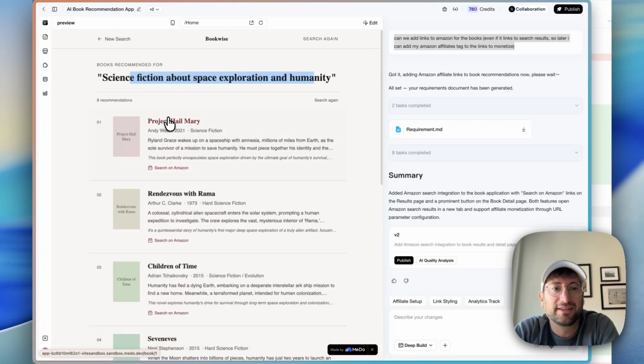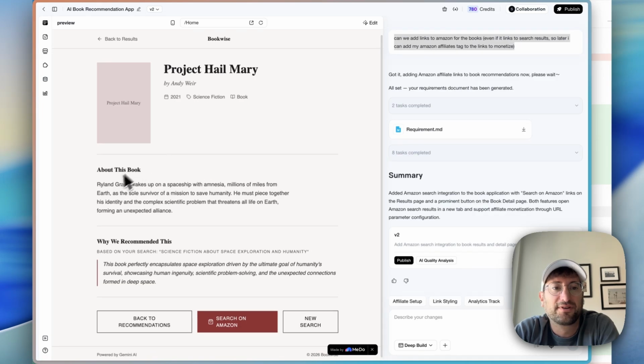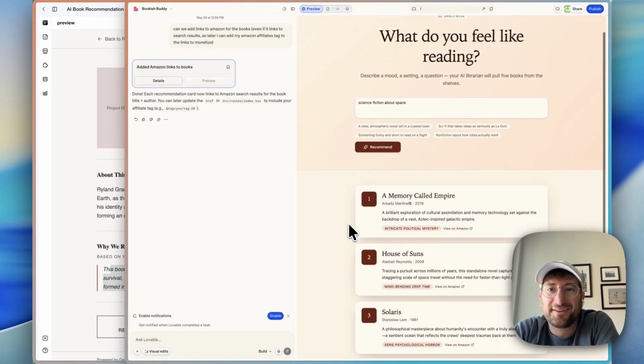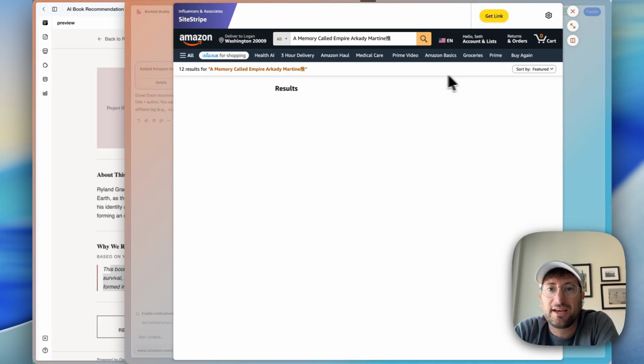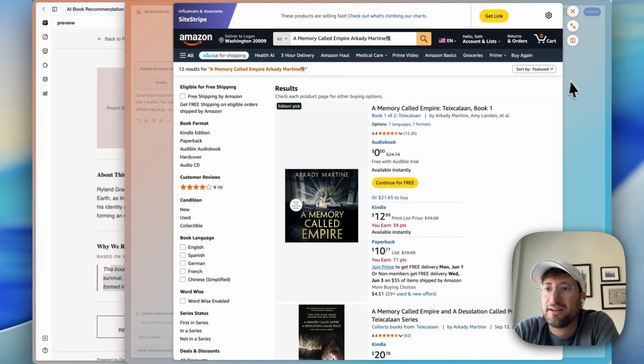And then again, we can click in and like before, see about this book, why we recommend it. And it also has the search on Amazon. Here on Lovable, you can see it added the view on Amazon as well. Let's see if I click that, A Memory Called Empire. So this worked correctly as well. Okay, so it did it.